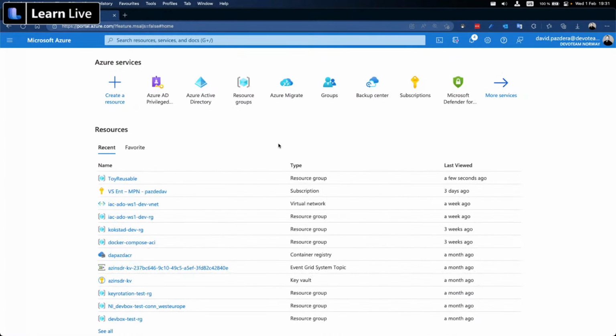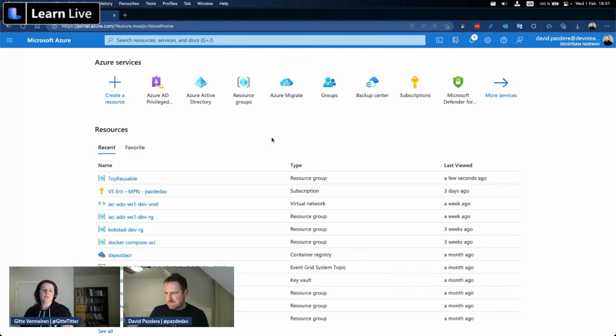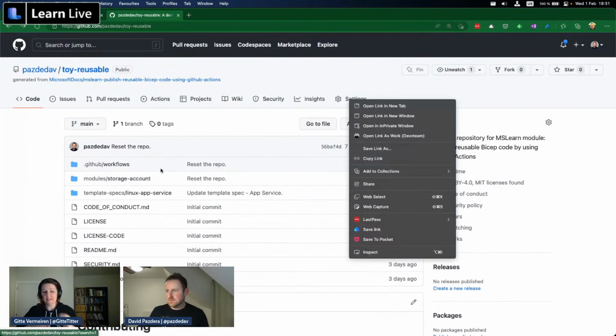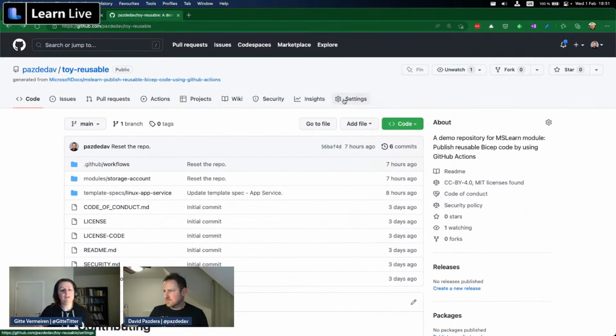And the big difference being that in your GitHub repo, you will not see any credentials, right? You won't see the password, you won't see the client ID. This is all contained within Azure Active Directory. Nobody sees the password.